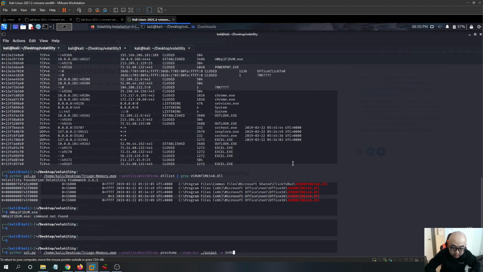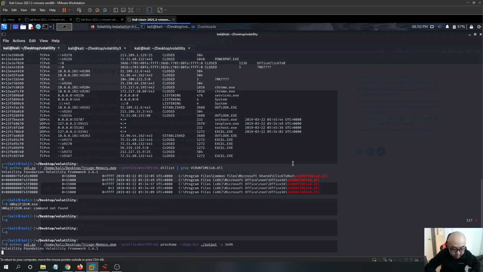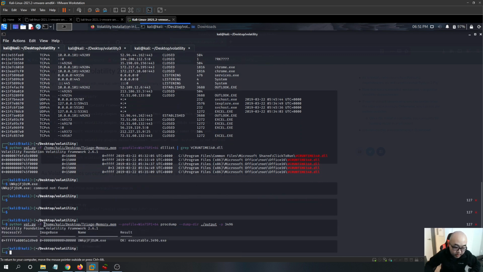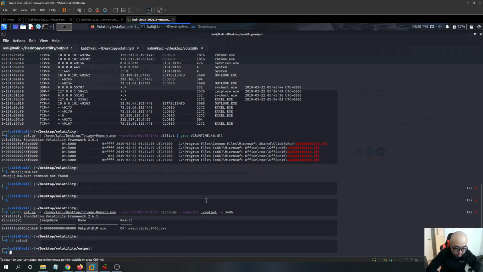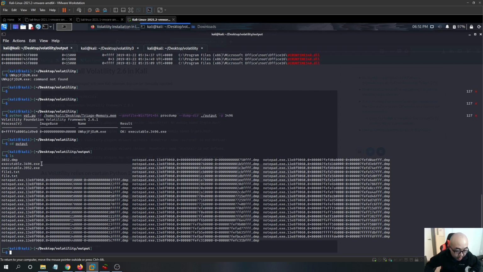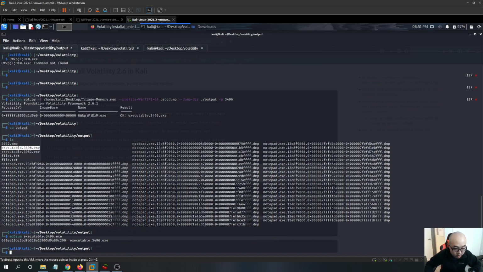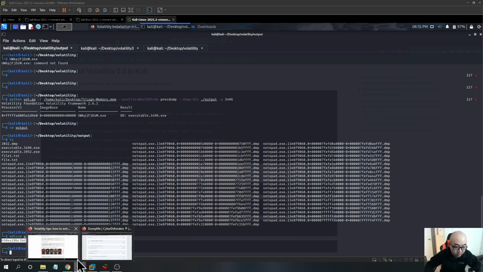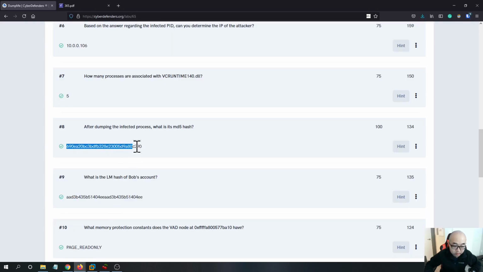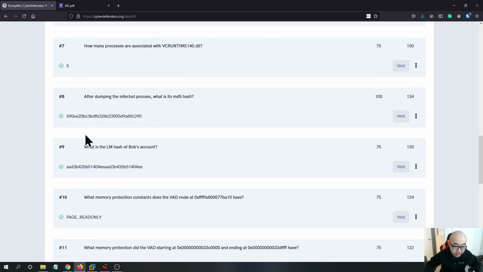So if we do that, we see that our executable is being extracted to this output folder. If we go into the output folder, we can see our executable is over there. You want to do an MD5 sum on it, right? We see that our MD5 is 690 ending with 290, which matches with what we see over here. For question 9, what is the LM hash of Bob's account?